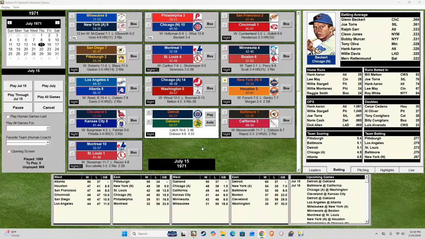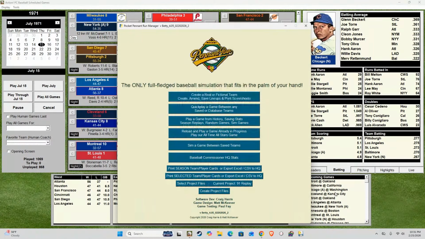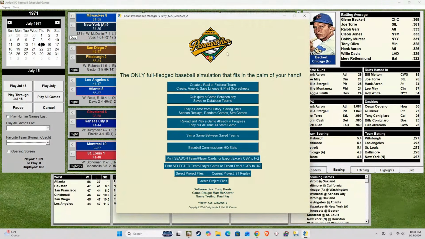So Detroit versus Oakland. Did I get my comment and pocket pen run? I can't see the batter up option. You can't see the batter up option. Now that's bizarre. So I'm going to bring it up here really quickly just to show you, and then we'll get back into it. Okay, back into Action PC.